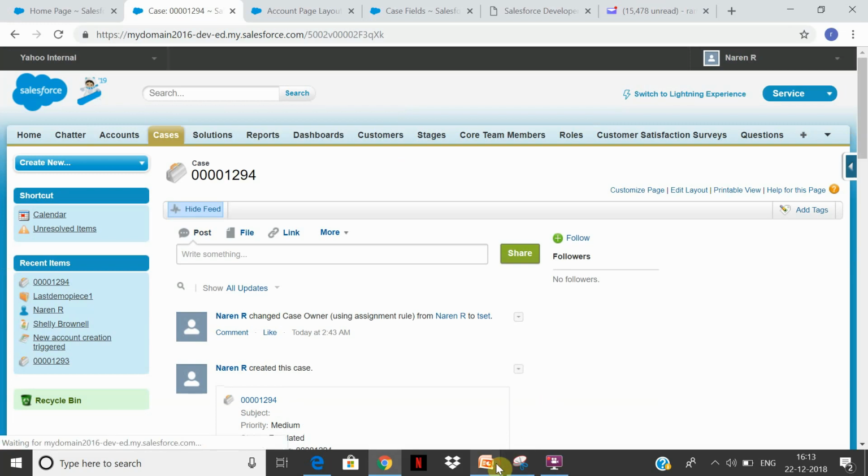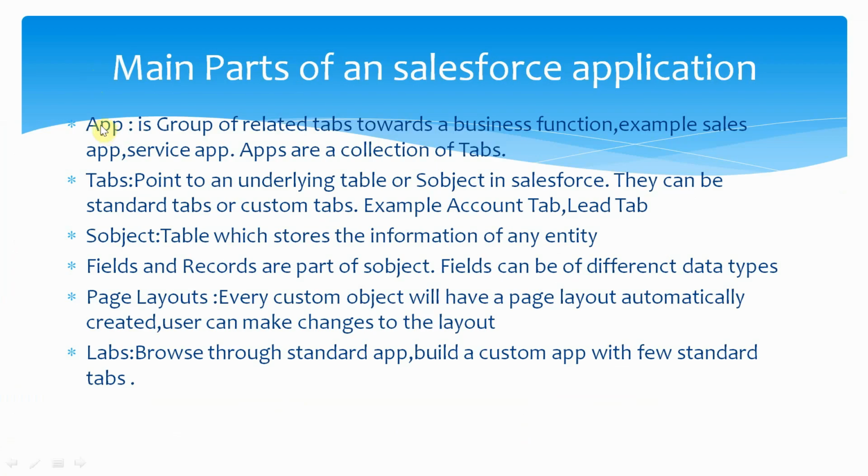So this is what we are talking about. The app is the group of tabs. Tabs point to the underlying objects, like the case tab, and then the case object we saw, the account object, and then it has got fields and records, or the record which we just created, correct?